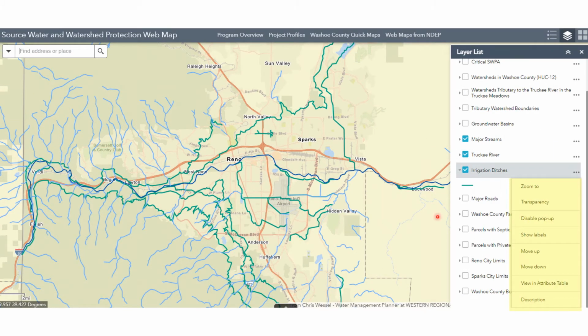While we're here, I'd like to show you these 3 dots on the right-hand side. They open up these things that you can do. I just turned off the labels to clean up the map a little bit. You can disable the pop-ups, change the transparency, move them up and down in the list, view them in an attribute table, as well as see the description of what that data layer is.